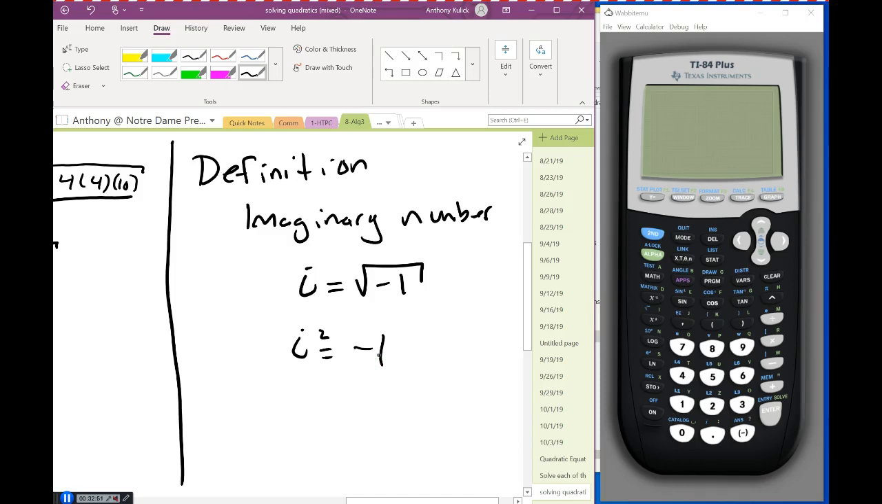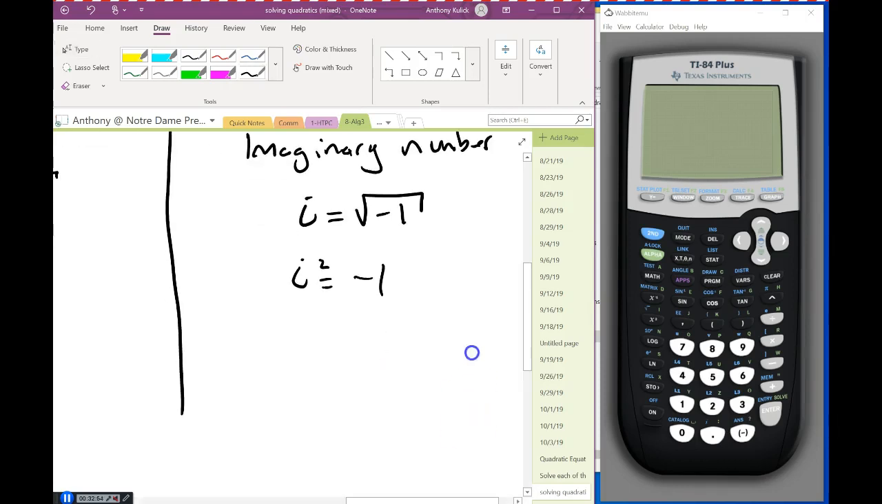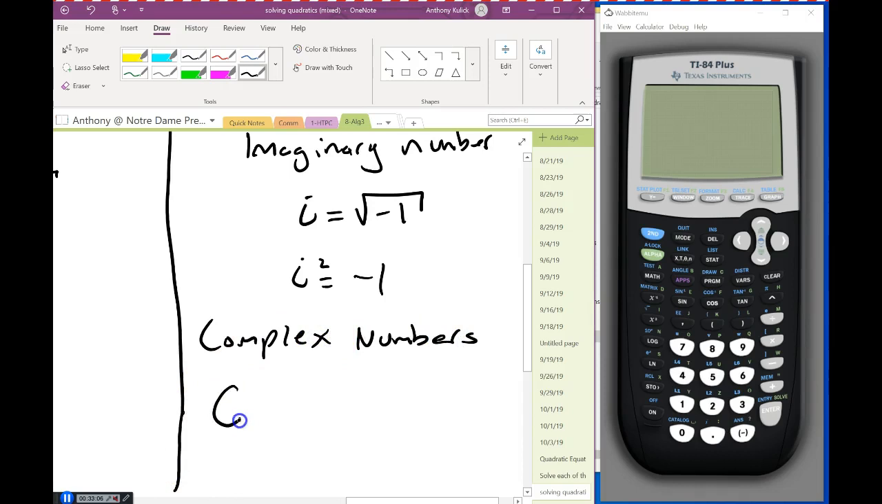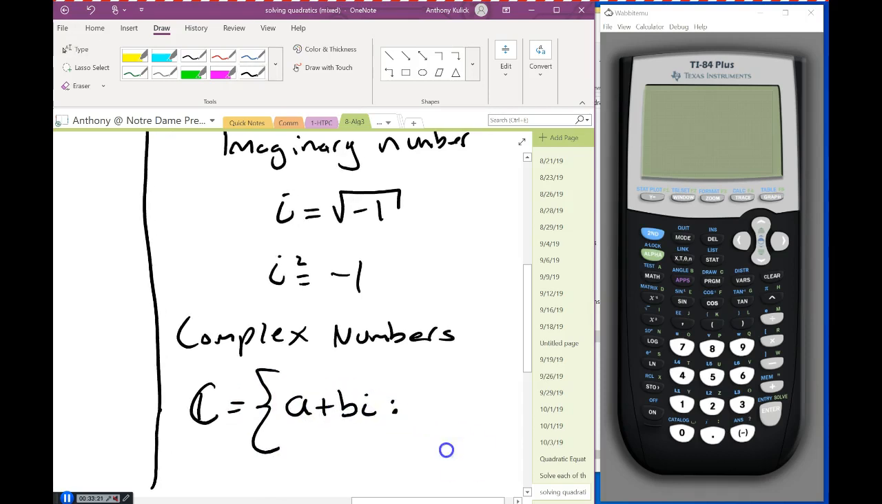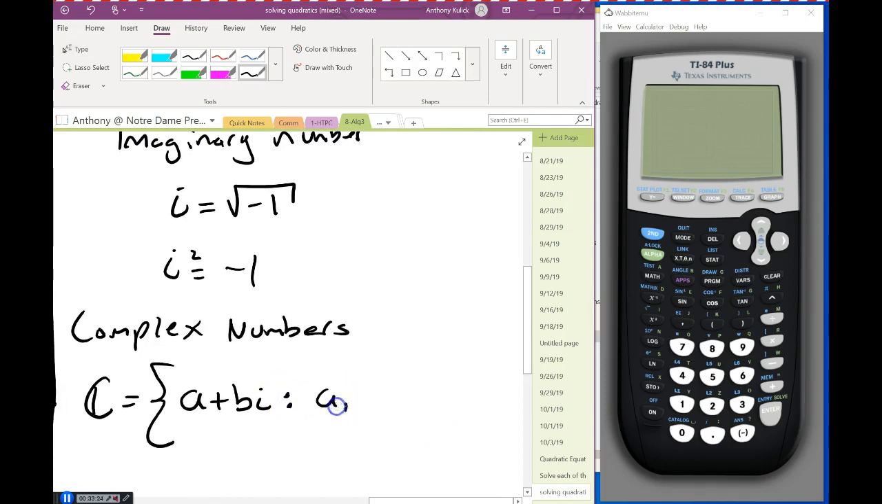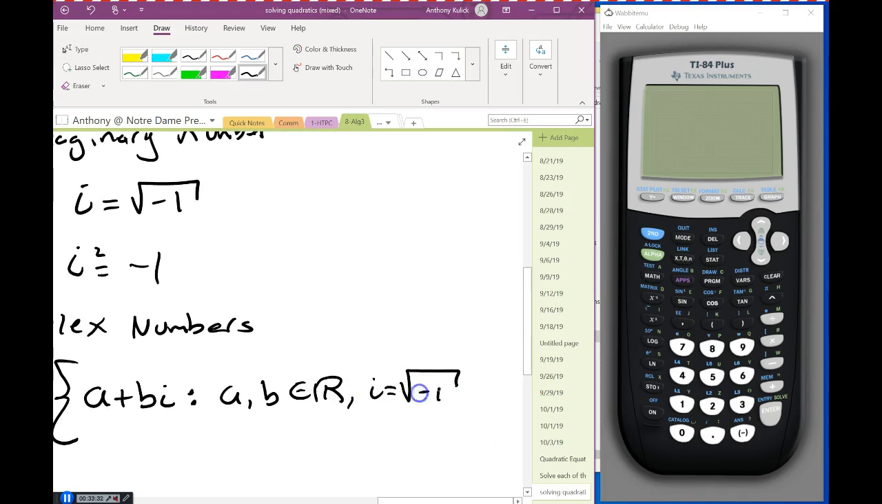Everybody's okay with that? So I'm going to use this imaginary number along with the real numbers to define a new set of numbers called the complex numbers. The symbol that we use to represent the complex numbers is this C with a bar. And the complex numbers are the set of numbers that look like a plus bi, where the a's and b's are real numbers, and the i is this square root of negative 1.